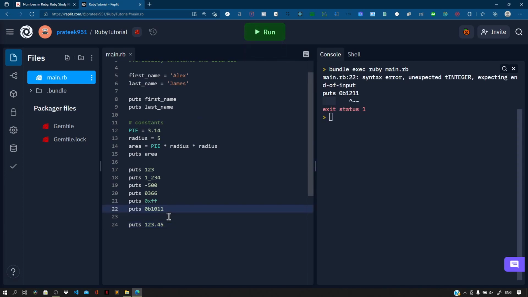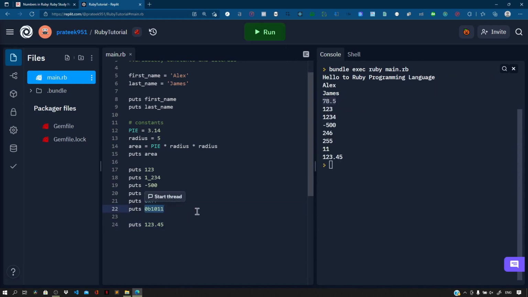Okay. Yeah, this should be 1011. So for binary of 1011 we get 11 because this is the binary representation of the integer 11. And for ff we are getting 255. Now 366 in octal is 246, and for 1_234 we get 1234, right?